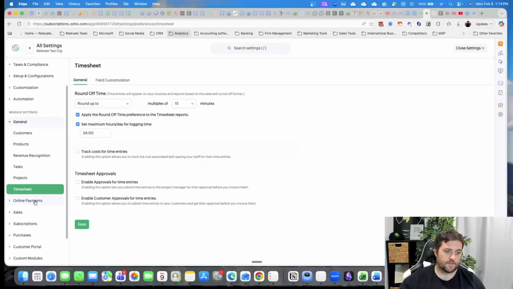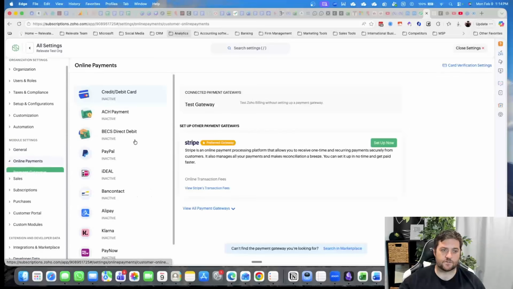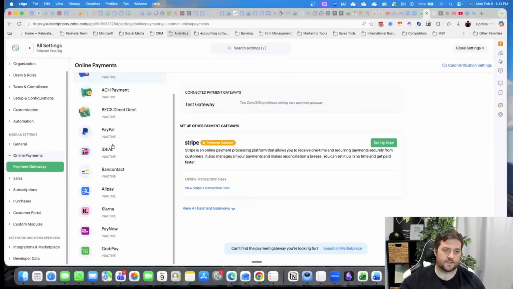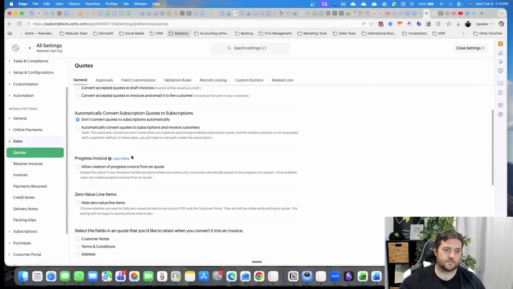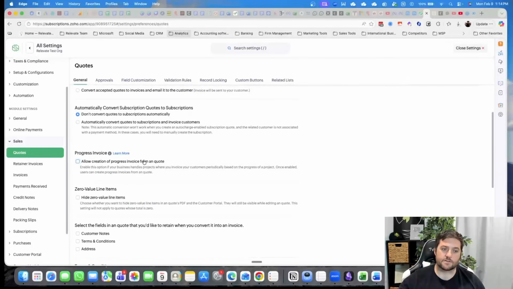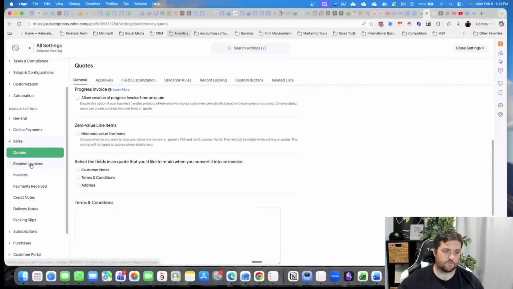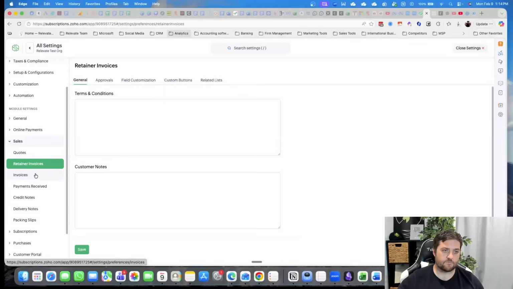All right. And then online payments. Again, this is your gateways. This is where you're connecting your Stripe, Klarna, PayNow, GrabPay, all of these sorts of things. And then we've got sales, again, quotes, do you accept quotes? Progress invoice. This is kind of new in Zoho Books, and is also now available obviously in Zoho Billing Enterprise. And then you've got your retainer invoices.